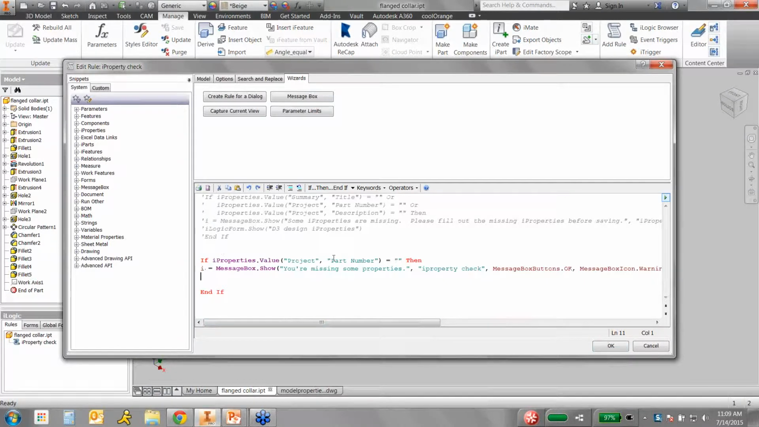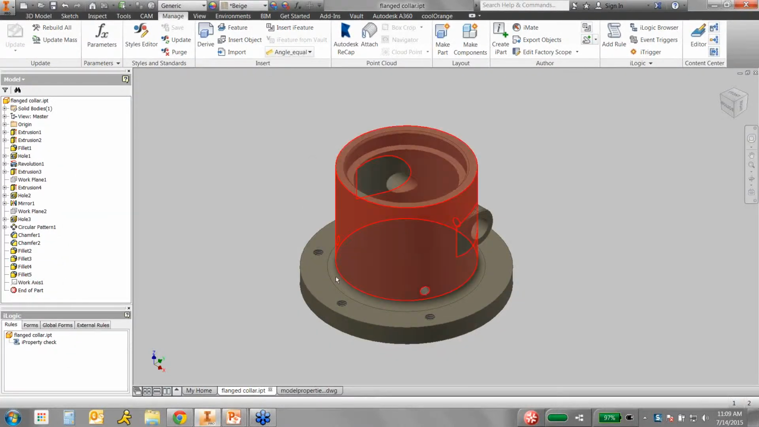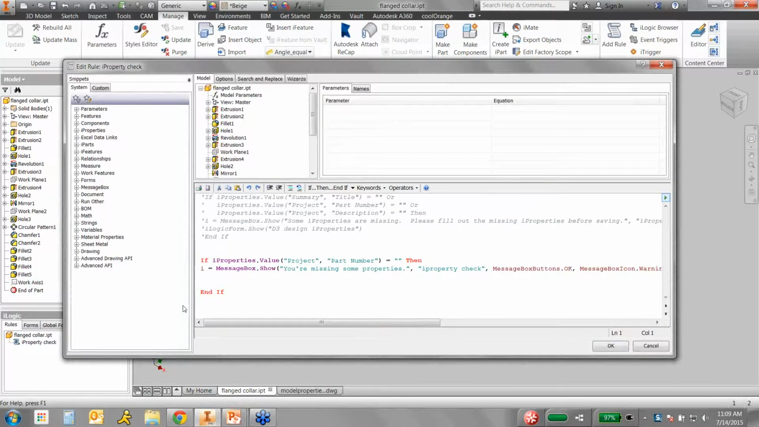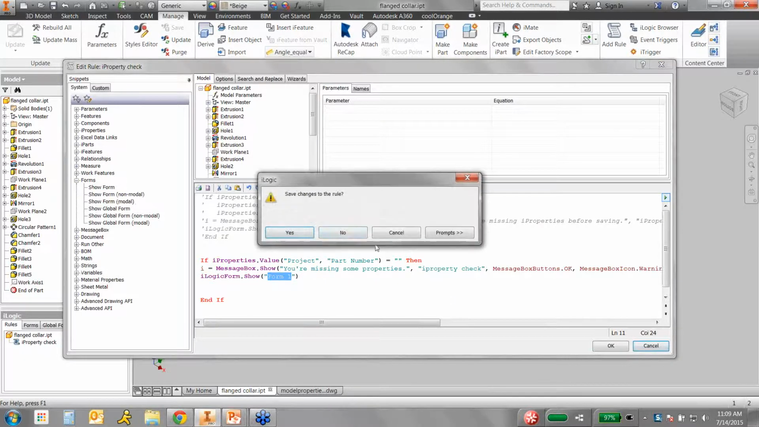So basically, if I run this rule now, if this iProperty is blank, the box runs. Now, you'll notice on the other rule, I added some additional stuff. We also want to show the iLogic form. So all I need to do is tell it what form to show after that dialog box, and it will automatically pull up my form.